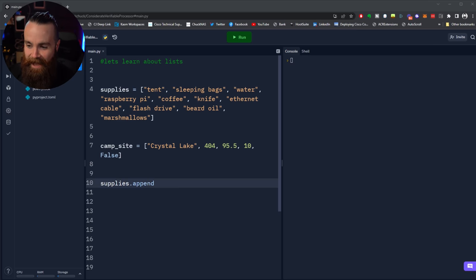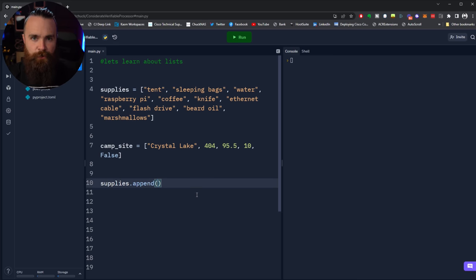So just after append, I'm gonna do a parenthesis. And inside those parentheses, I'm going to add our toilet paper. Let's go ahead and do it. We'll do a string and we'll type in toilet paper. And that's it. So let's go ahead and just test the script out before I explain what happened here.